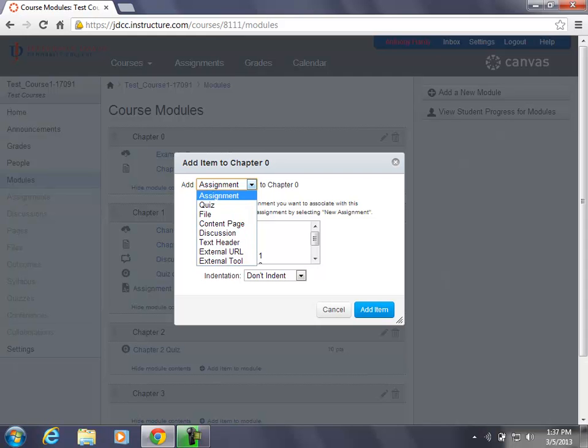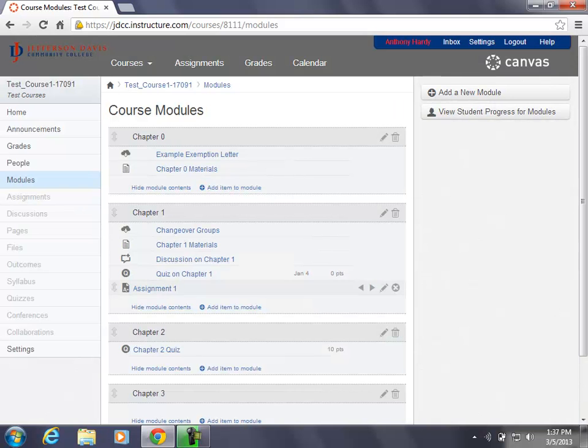So, those are the different bits and pieces you can add in here and pull in. Once you've added everything in here, including assignments, etc., which we're not going to go over yet, along with quizzes, you can do things to your modules. And this is where I like what Canvas can do.